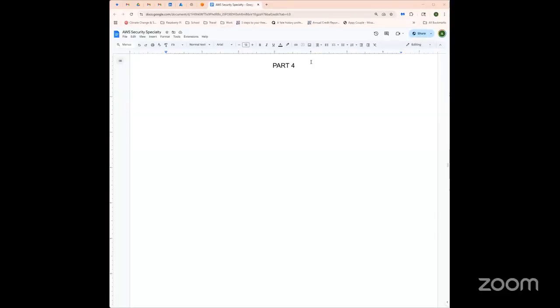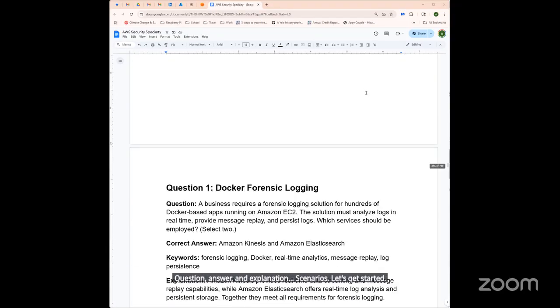All right, so we're at part 4 of the AWS Security Specialty question, answer, and explanation scenarios. Let's get started. All right.